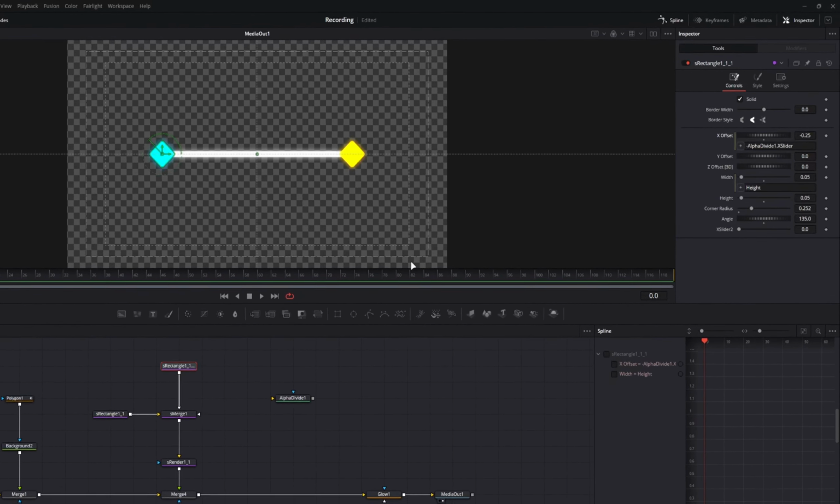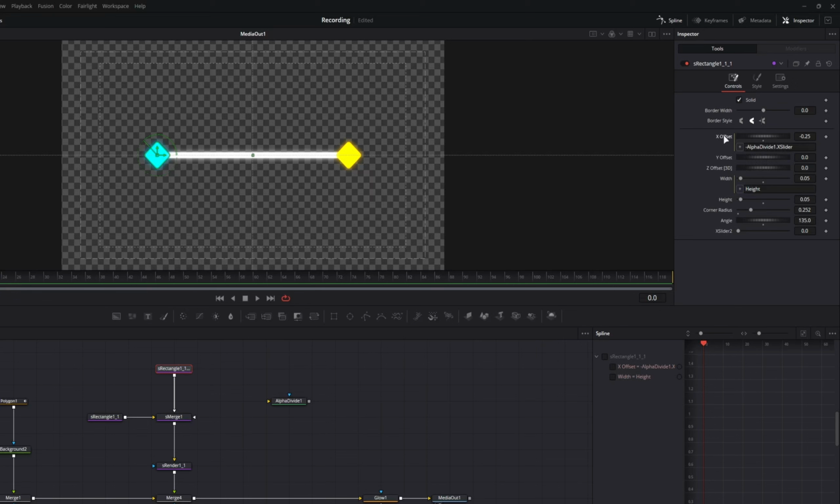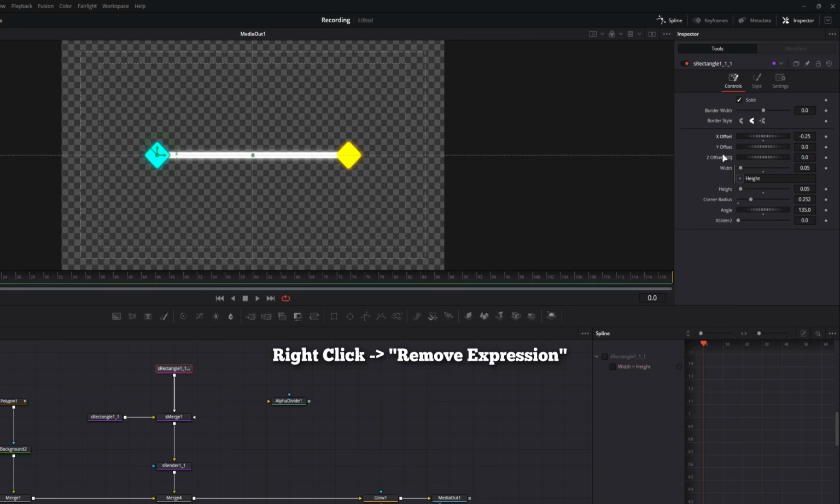Here's what we've got to do to fix that. What I want you to do is remove this expression. I know we're going a little bit backwards, but just stay with me for now. For the purpose of this example, either of these rectangles is going to work.